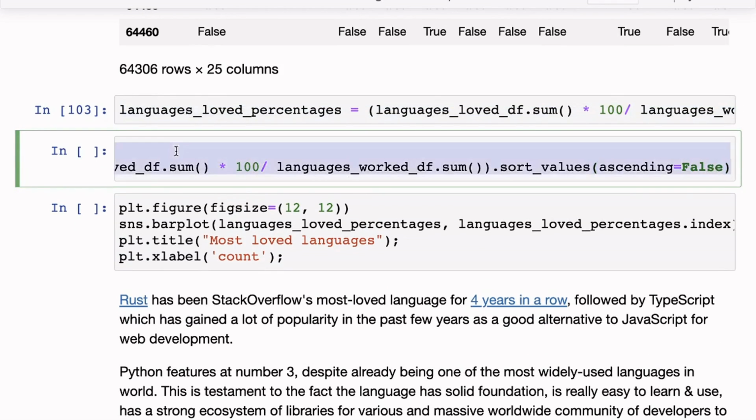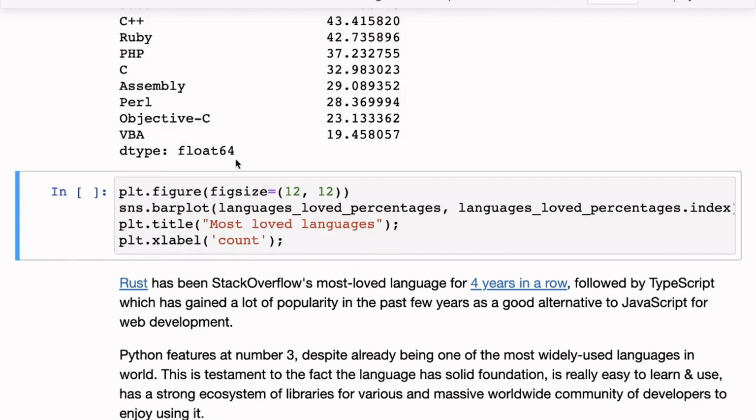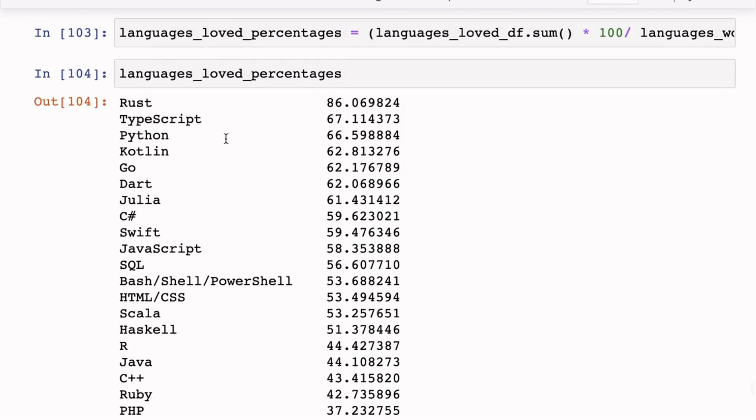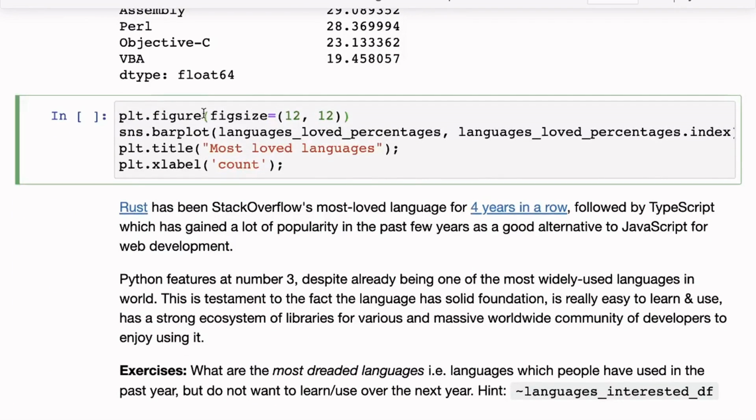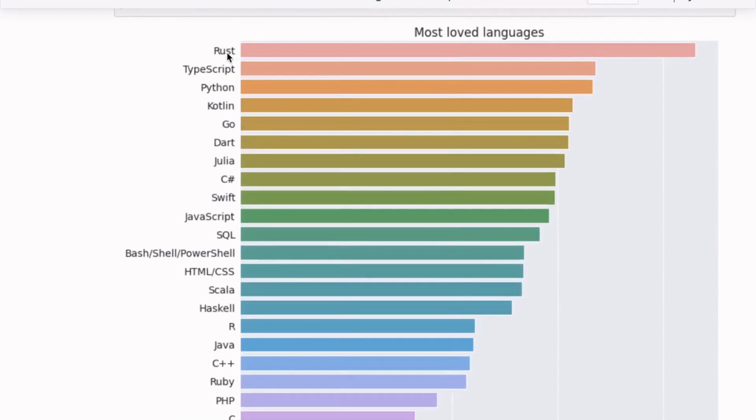So you can see here that we have languages loved percentages. You can see that for each language we now have percentages, and you can see who the winner is here. The winner seems to be a language called Rust, and let us look at it in a plot. So the winner seems to be this language called Rust.